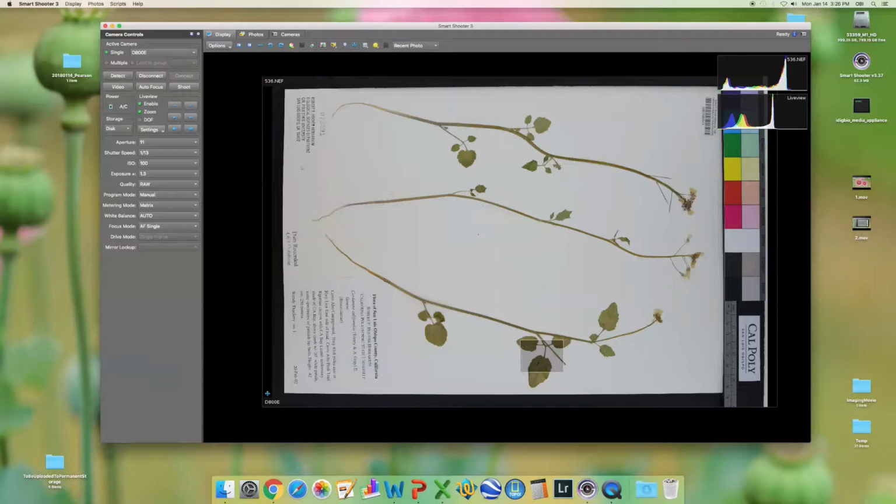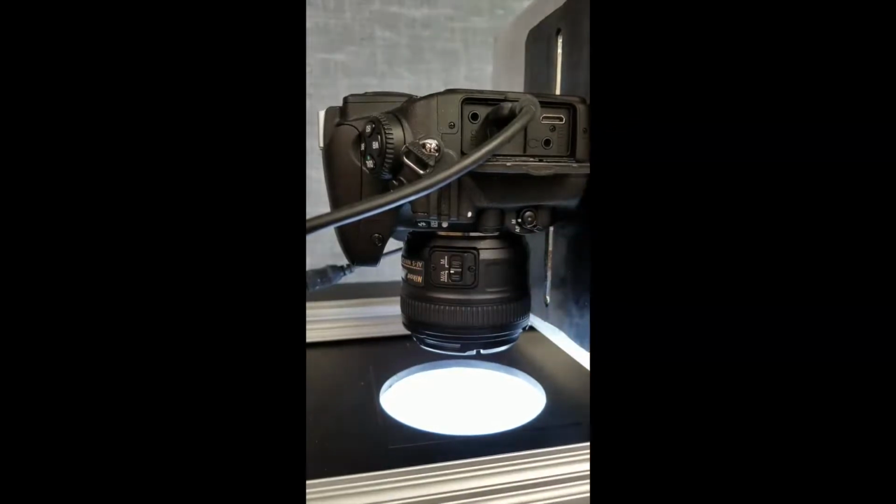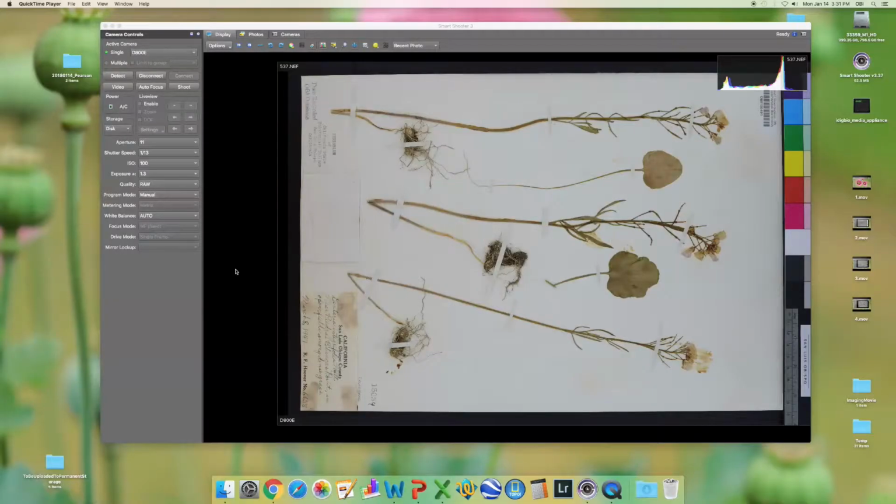Then we're going to switch the focus mode to manual mode. On the switch to the left of the camera lens, switch from AF to M. Now that I have set my camera to manual focus mode, all I need to do for the next few specimens is just click Shoot.